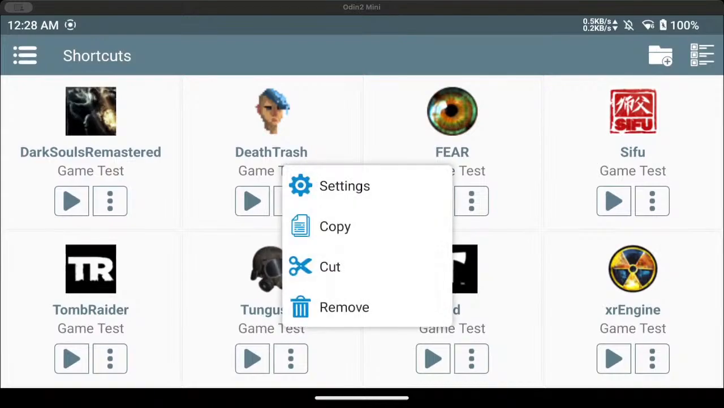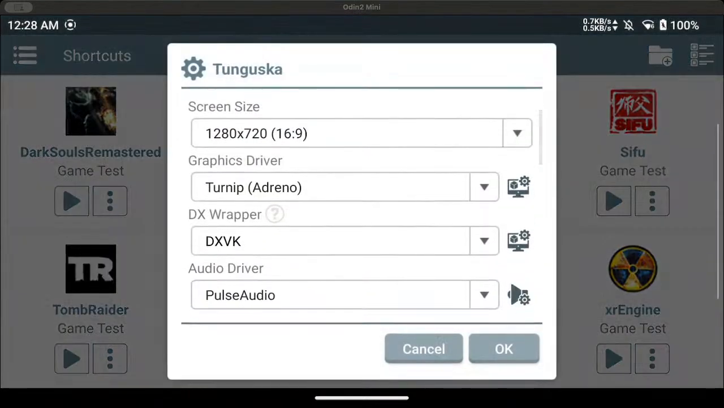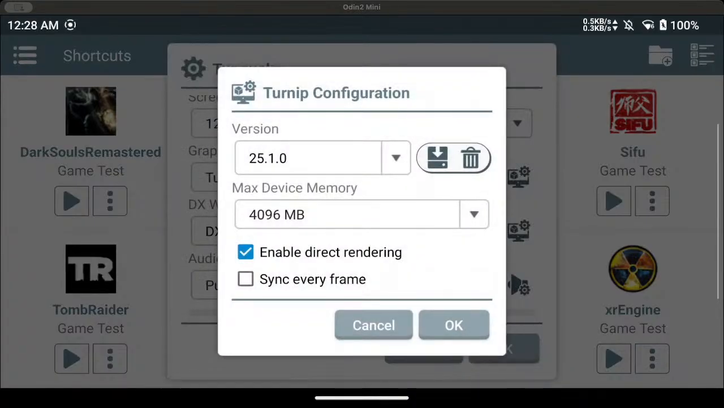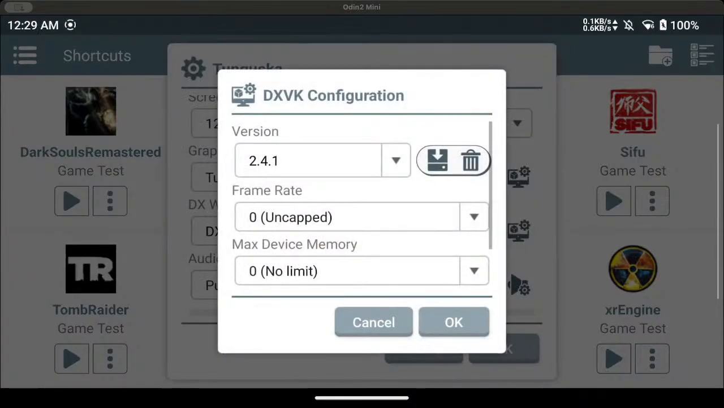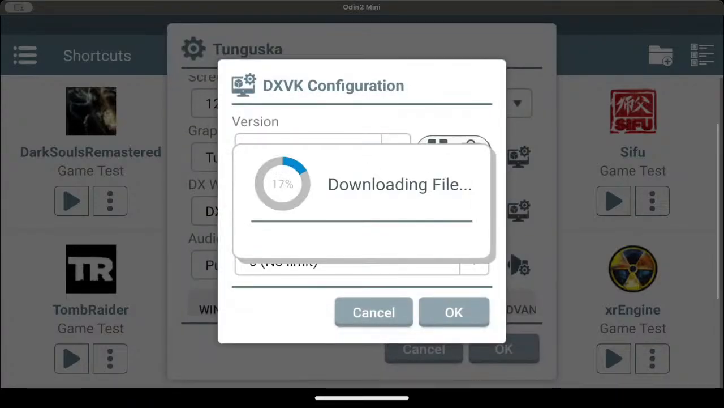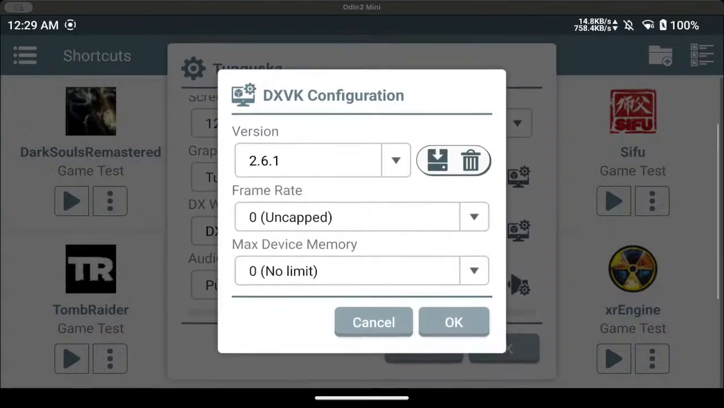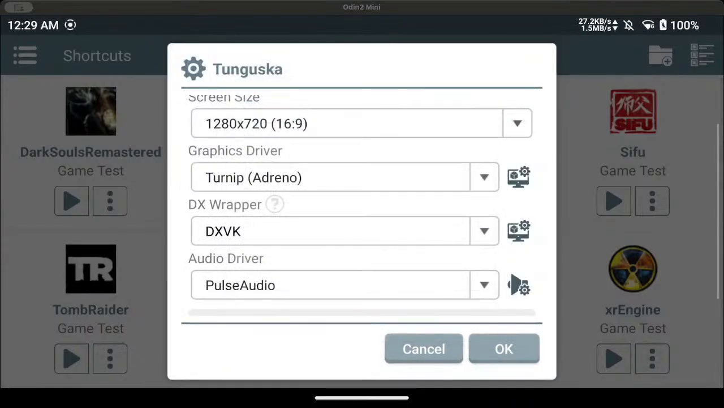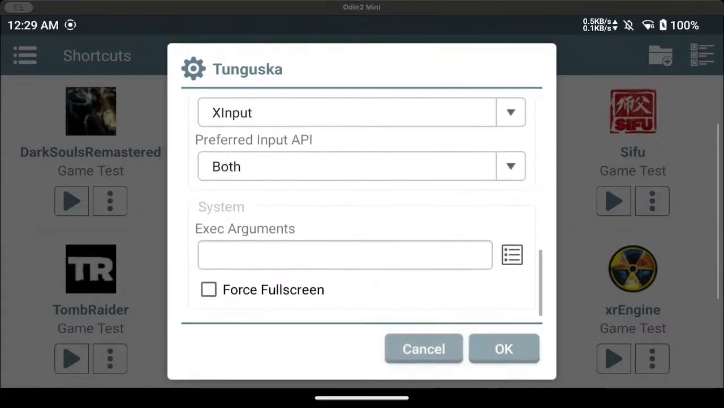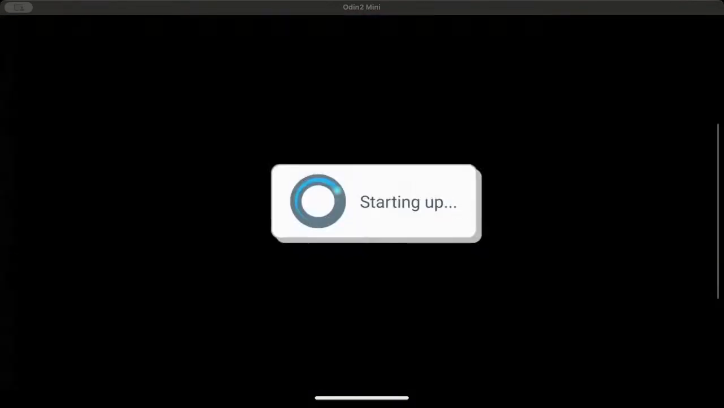Let's try Tunguska here. The Visitation. So this is a newer game. Came out this year, so we're going to use all the newest stuff we have here. Yeah, let's go with 2.6.1. Click OK. Pulse audio. Yeah. We're going to go with performance for now. I feel like this might need a special preset, but we're just going to see what happens.